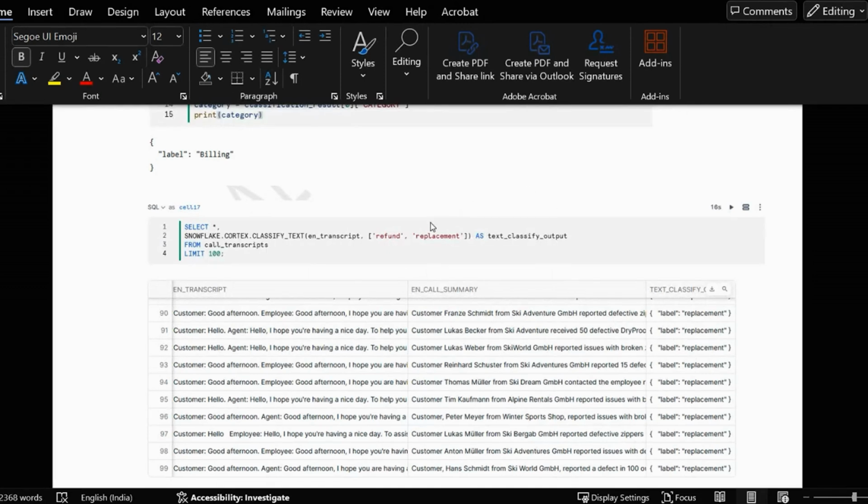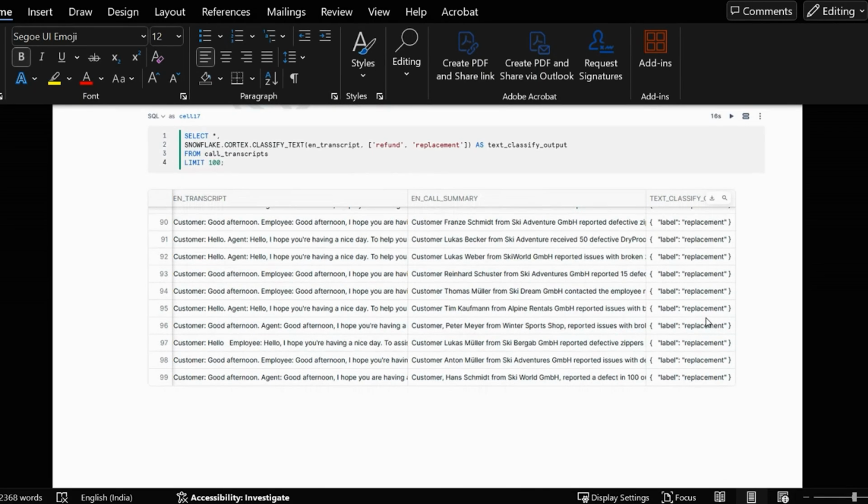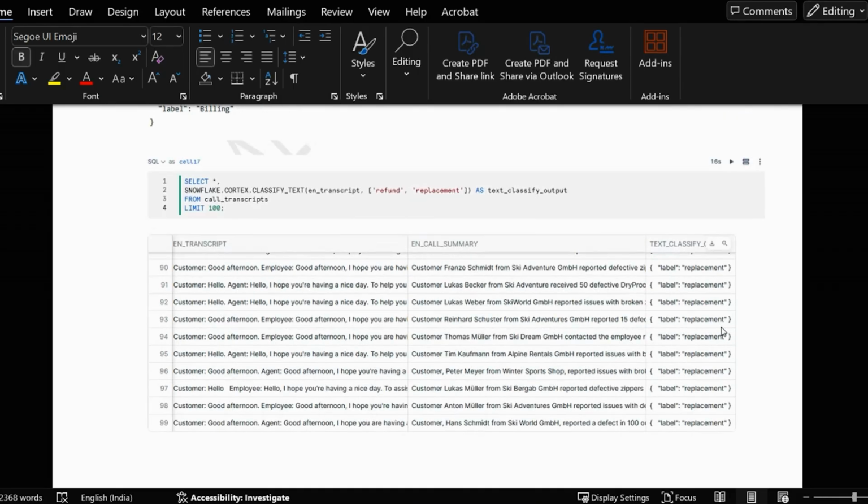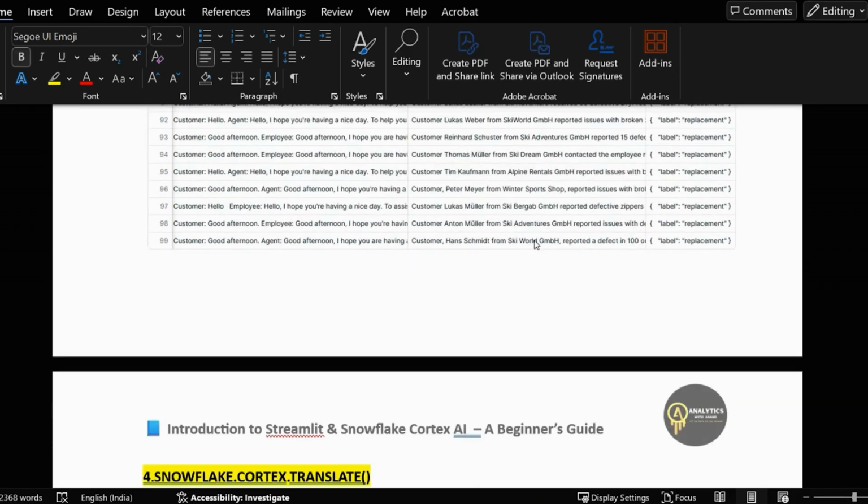If your business rules have only 2 categories, refund and replacement, I can label them that way. You see, the category is replacement because the majority of the customers have complained that they need a replacement. In many companies, customers go for a refund also. Then in that case, the label will turn out to be refund. So this is the third function, classify text, right?